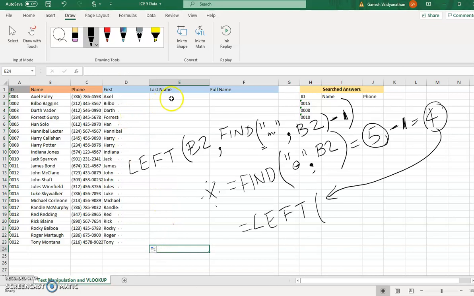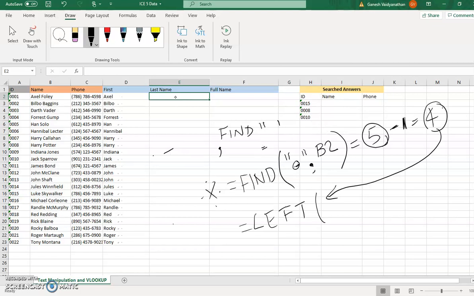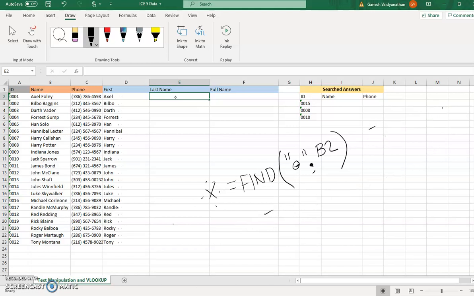Okay, I need to do the last name. So for that, I'm going to use a different function. Let me delete this so we can write the whole thing again. So for the right function, I'm going to use find as well. So that's why I'm leaving it like this. Okay. For the right function, I'm going to do right.